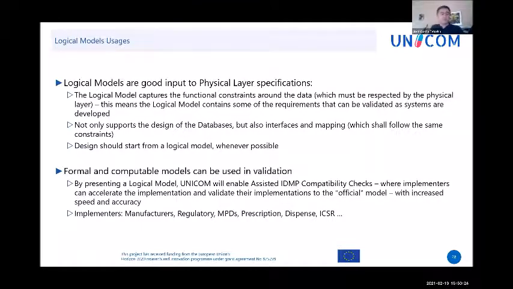So if there's a requirement in Europe, for example, that says this is the value set that you shall use for those forms, then this is functional. This has a functional impact, has a legal impact. So it should be captured in the logical model, not left to the best effort of the physical implementers. And that's why the design should start from a logical model whenever possible.